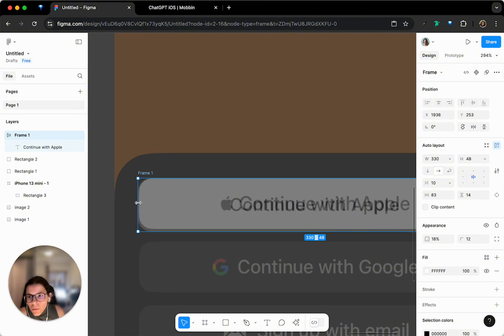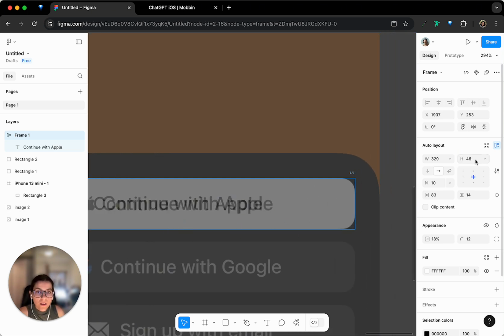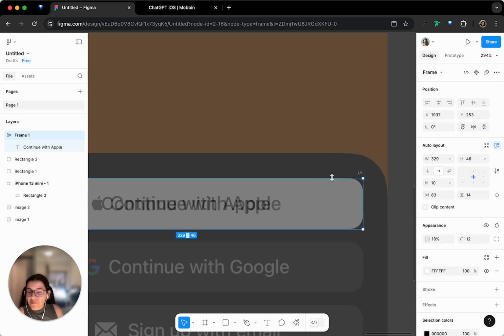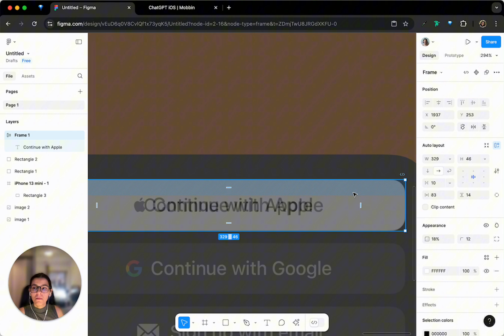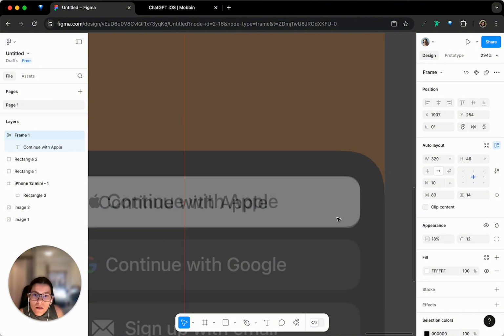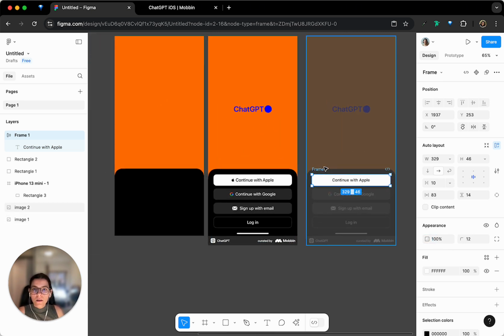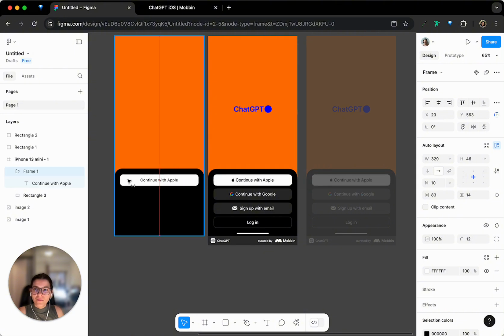I can make my Auto Layout bigger as well, or smaller. Now it has 46, and I told you that the most common standard is 48. You can resize it to 46, just keep a minimum of 44. I think this is it. I think it's 12, yes. It's fitting perfectly. So yes, we have a button. Now I'm going to come here to opacity and put it back to 100%. Yes, we have our first button.